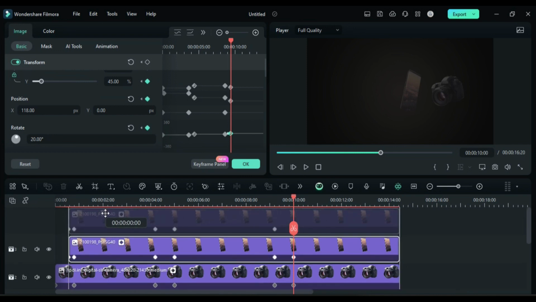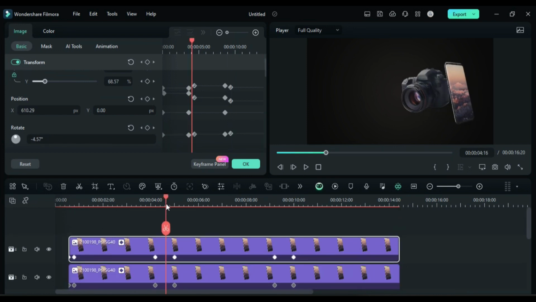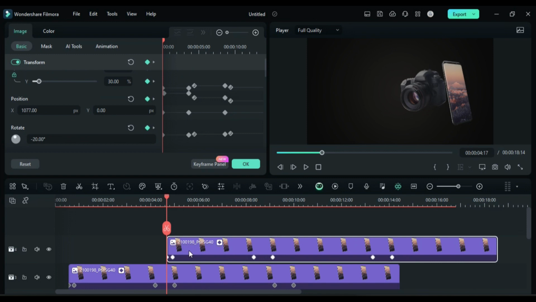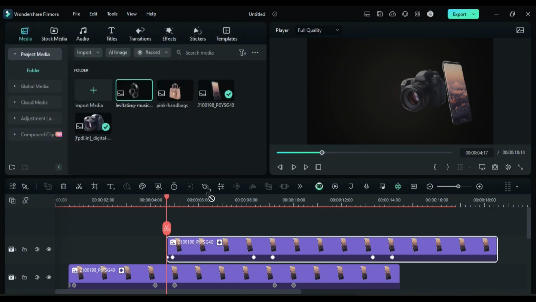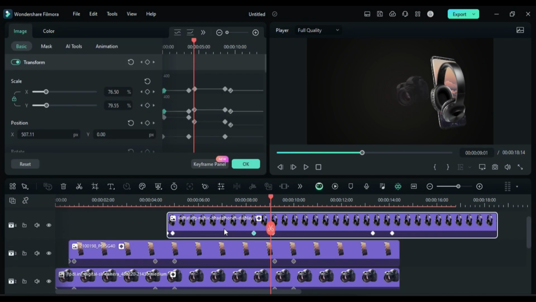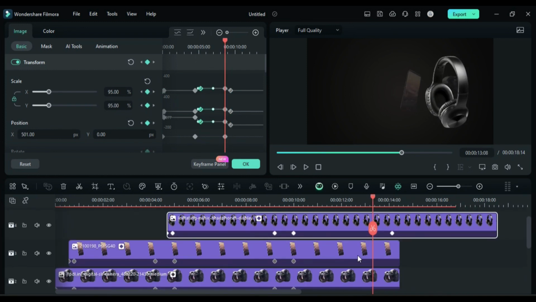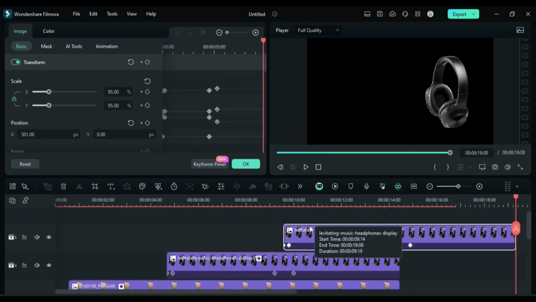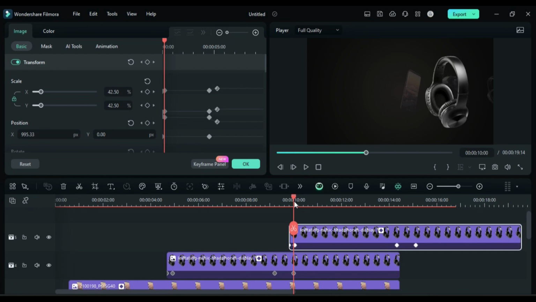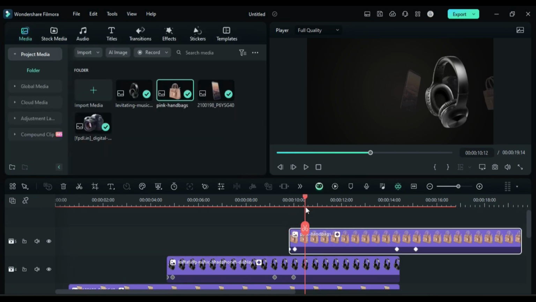Duplicate the second product on track 3. Place it at 4 seconds and 17th frame. Hold the Alt key, replace the product with another one, and adjust the scale and position if required. Duplicate it again and place it on track 4 at 9 seconds and the 18th frame. Keep it until 14 seconds and the 11th frame.